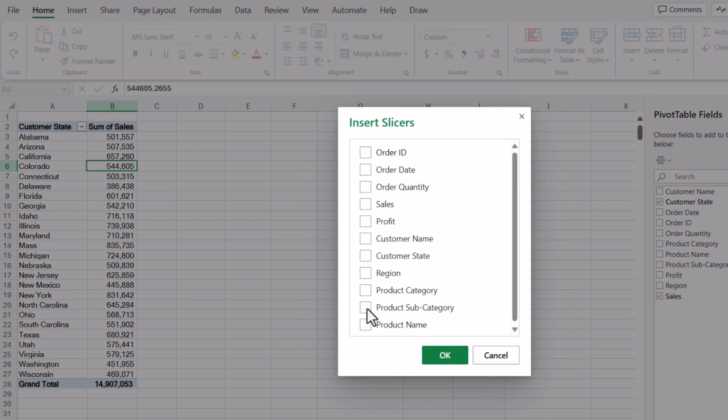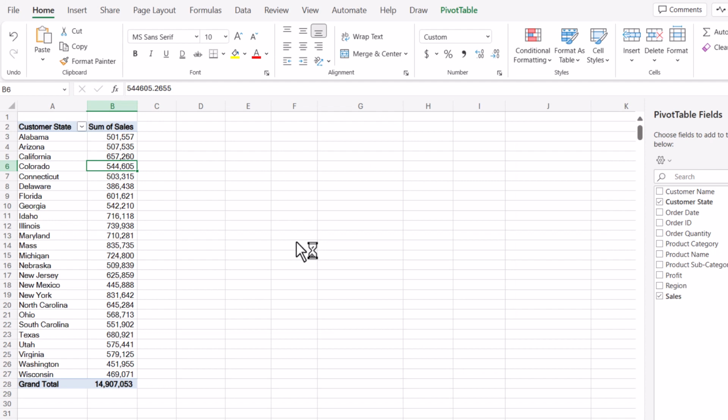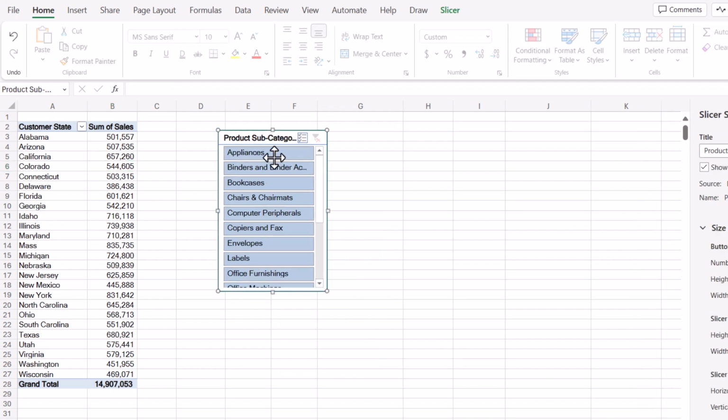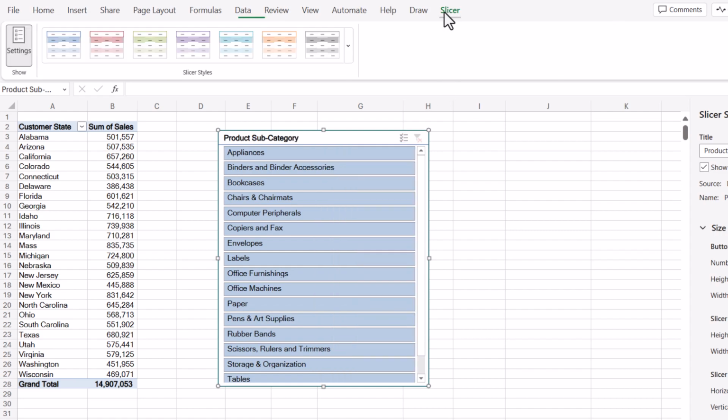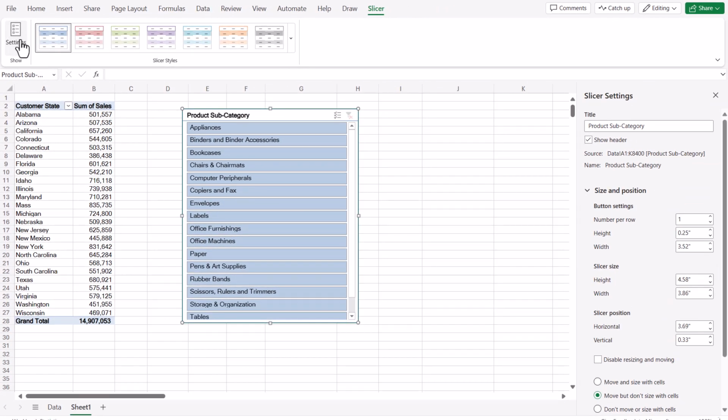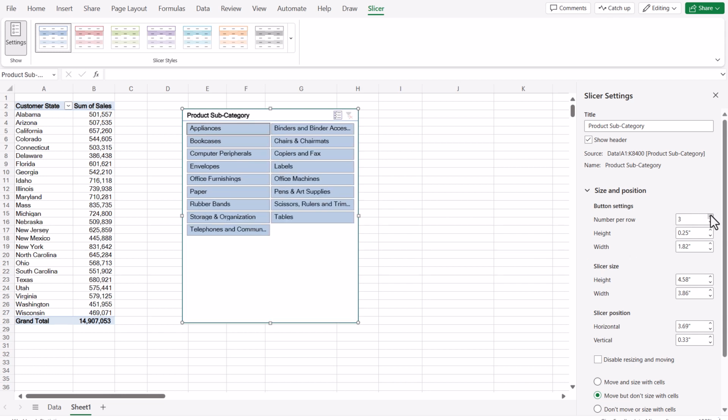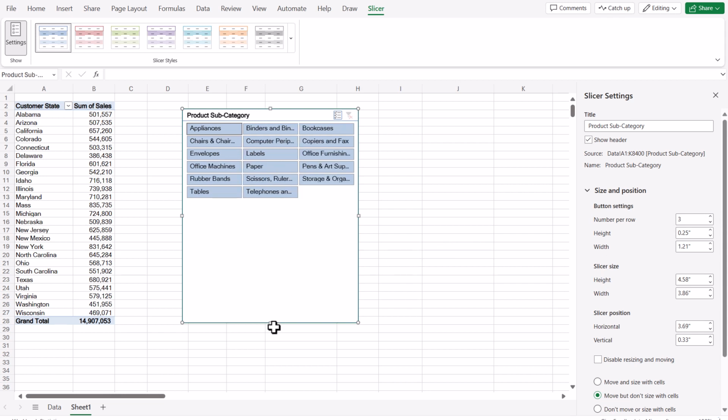Let's say in this case we want to use product subcategory. Click OK. You'll see there's quite a lot of product subcategories. I'm going to resize this, make it a bit bigger. We're going to go to our slicer. We've got our settings on. And let's say on number per row, we want to make 2. Let's actually even make 3. There we go. Got 3 on there. And you'll see now that that becomes a lot more compact in terms of presentation. But again, you can select these and it will then filter this.